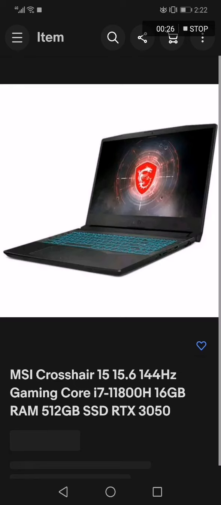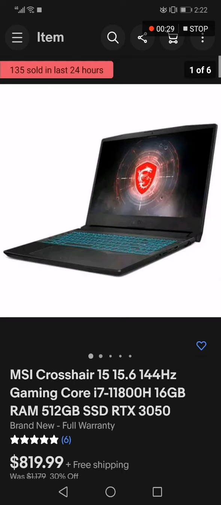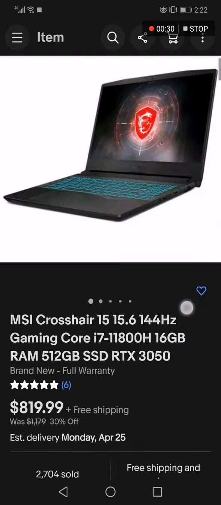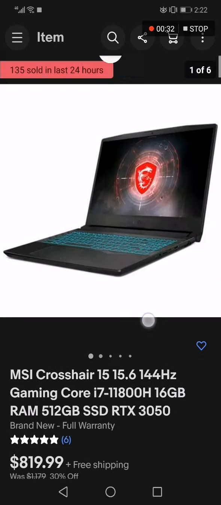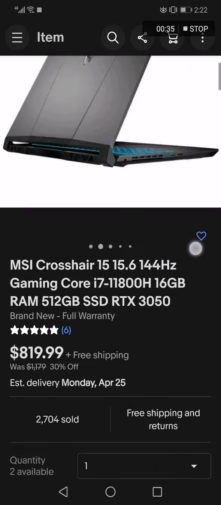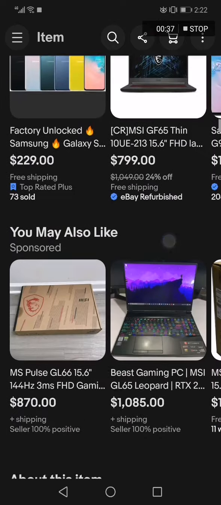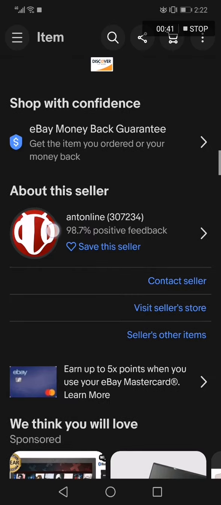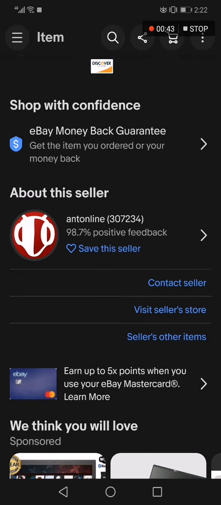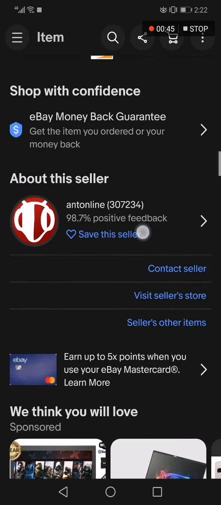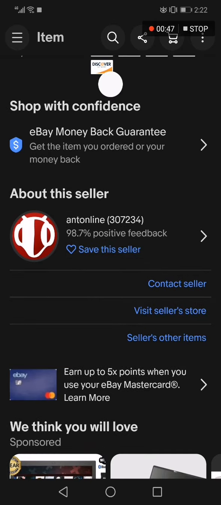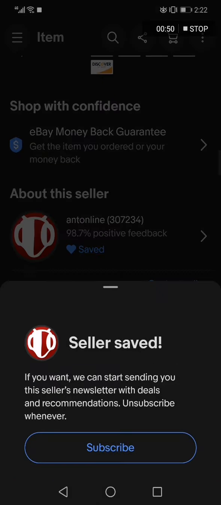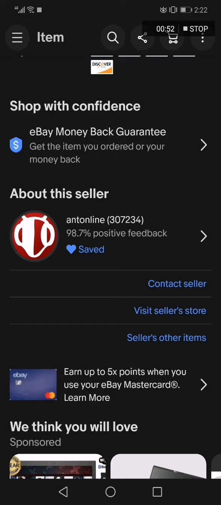Click on the product. Now all what you have to do to save the seller of this product, for example, is go down until you find the seller right here. As you can see, now all what you have to do is click save seller option right here. Now the seller is saved successfully.